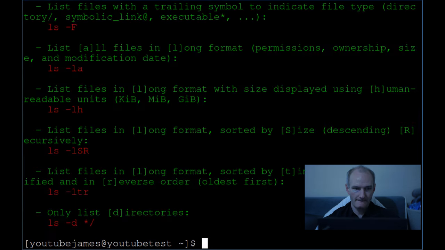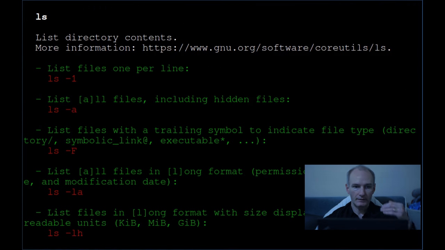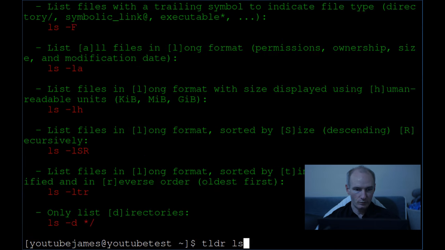Take a moment, look at that magic. As you can see here, this is a directory online that tells you all these different options you can use. So, only list directories, and there's a wildcard there, the asterisk. So that will list directories only.